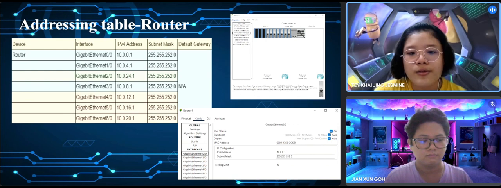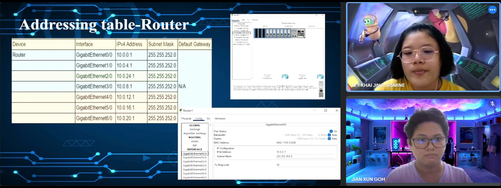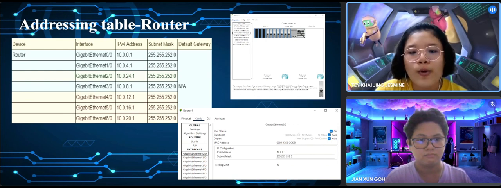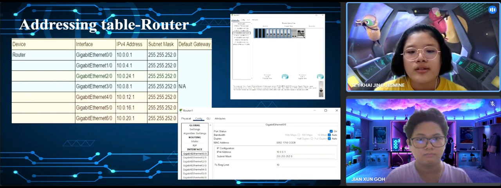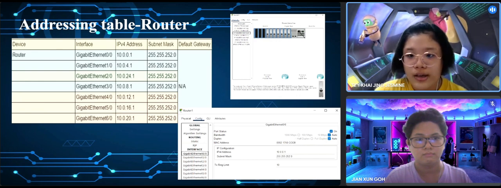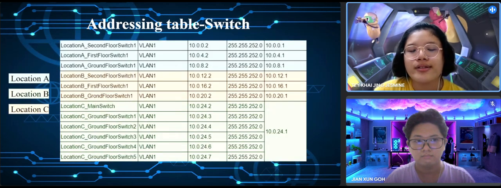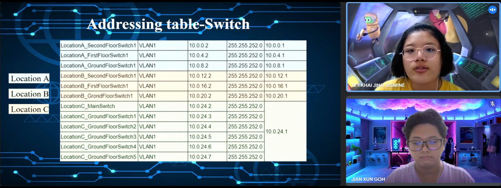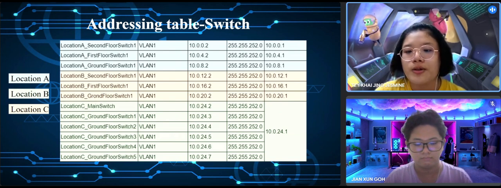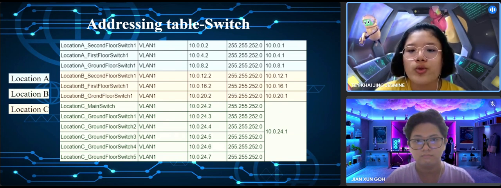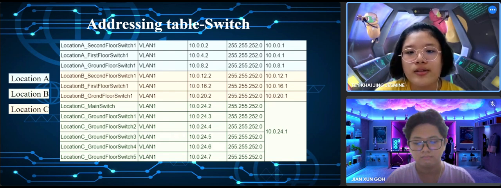And this is the physical device view of the router. We use PT router NM1CGE to expand the Gigabit Ethernet ports. And this is the IP configuration for each of the interfaces. This is the addressing table for the switch. We have at least one switch for each of the subnets. For each of the switches, we use VLAN 1 as the interface for the IP address.